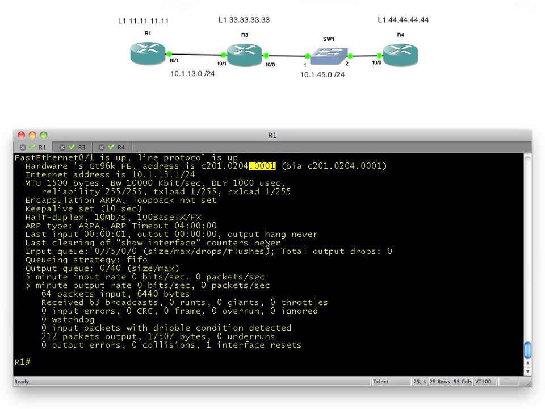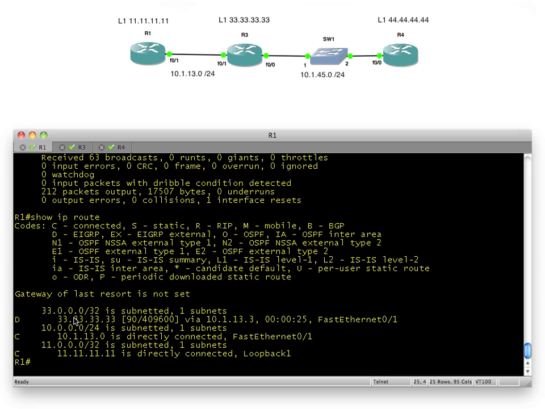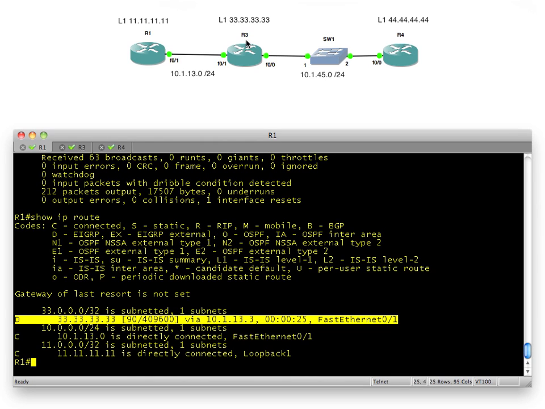Let's go back to R1 and do a show IP route and just verify that we have an EIGRP learned route as well. Great, that's the loopback on R3. So we're making progress. Now let's move further down. This little portion of our network seems to be okay. Let's go to R3 and R4.